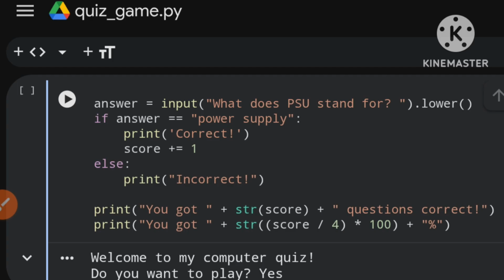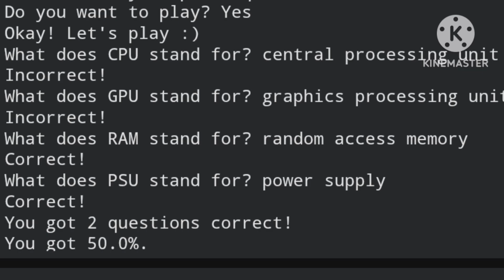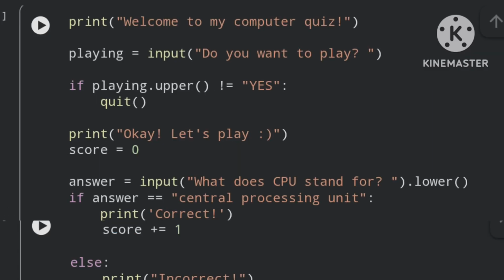So, let us go here and let us run this and let us go to our terminal. Yes, we will play. I will just type something random. Okay, random access memory, correct, and then power supply, and then it says you got 50%. You got two questions correct, and with that, that is going to wrap up our first Python mini project.